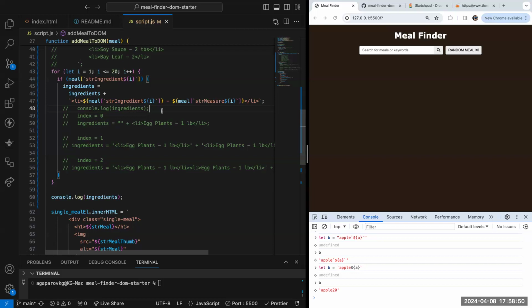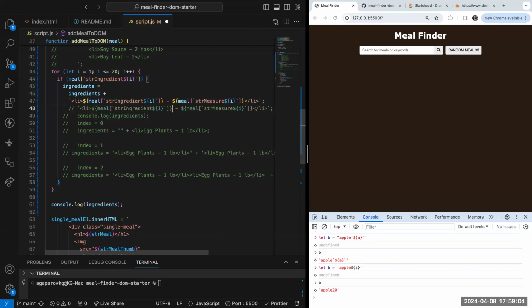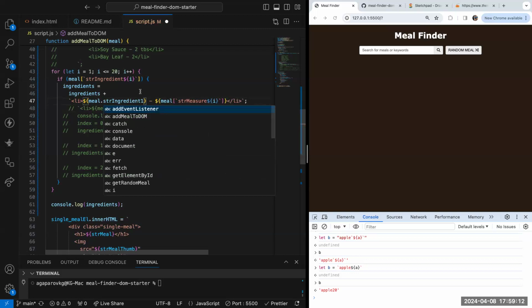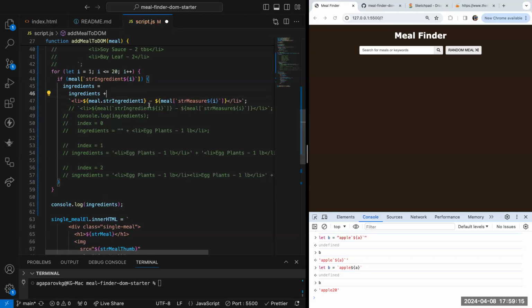We were trying to reach these values dynamically. That's why we have to use the curly braces for this object. But if you didn't have an option, if you would like to reach them like this, we could have done that: str ingredient 1 and str measure 1.